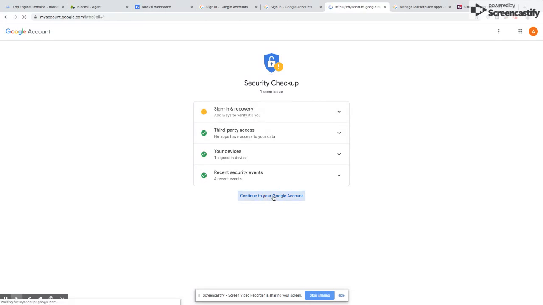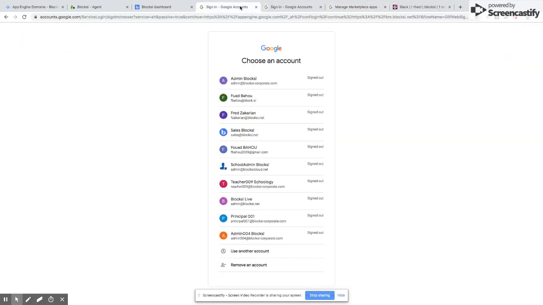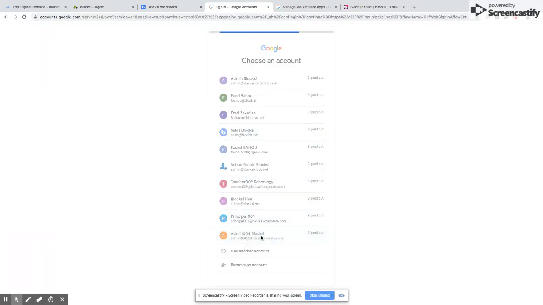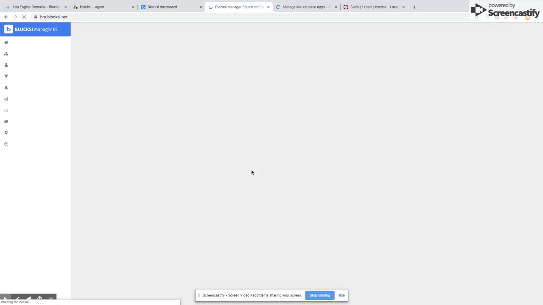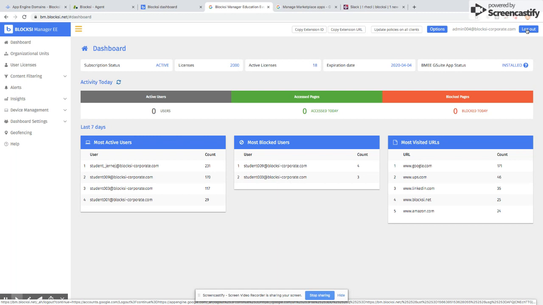Okay, continue to your Google account. Normally I should not get access to it. So let me log in. I go back to bm.blocksy.net and click on admin. Then I'm asked to authenticate. I'm using this one, and I should get an authentication. Do I get it? No, I don't get it. I'll send you another video showing you the consent screen.